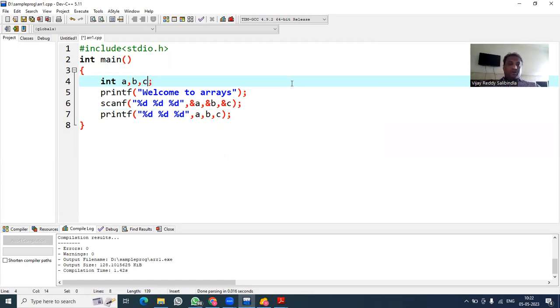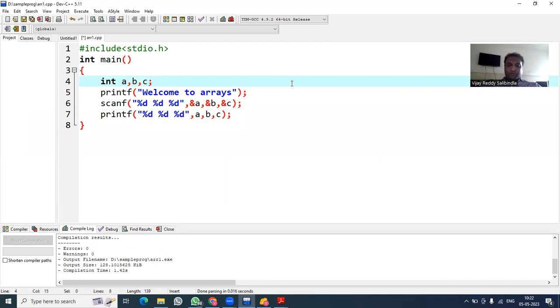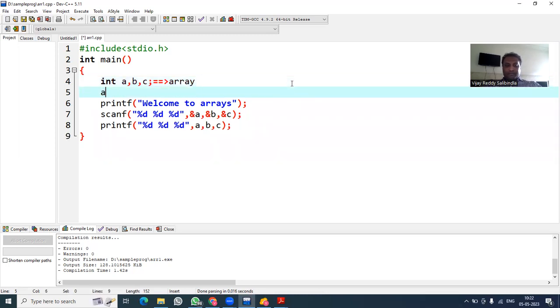To avoid these complications, we have an alternative option, and that alternative option is to declare an array. An array can store multiple values.